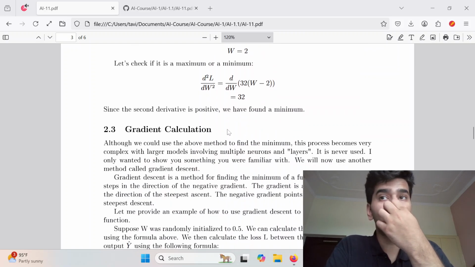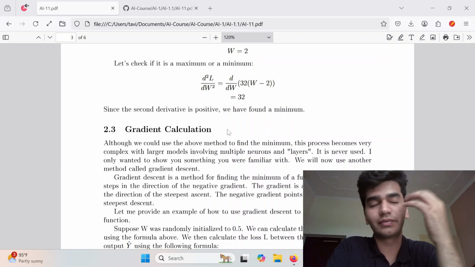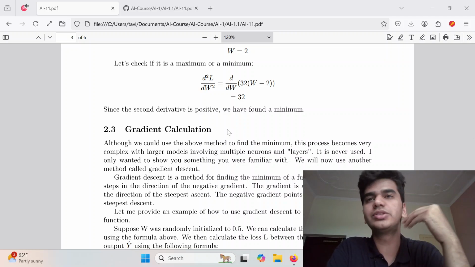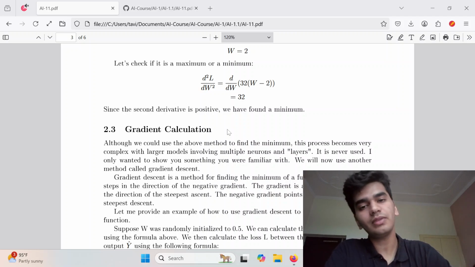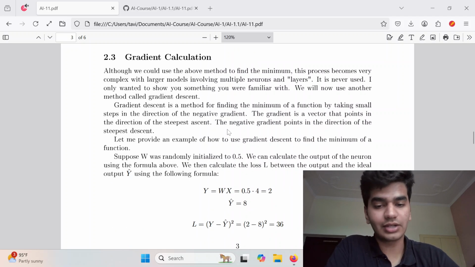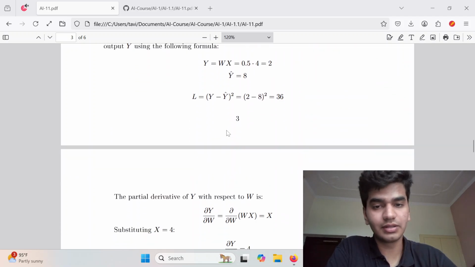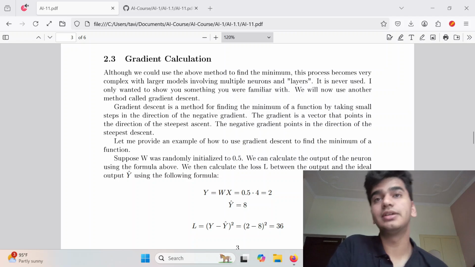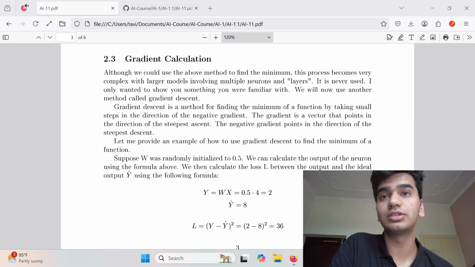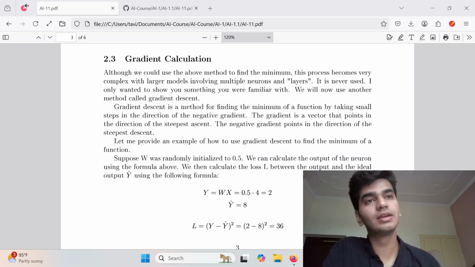Now, obviously this method will not work in large neural networks, which we will see later why. So what we're actually going to do is something called gradient descent. Now this is a very conceptual thing that I need to explain.